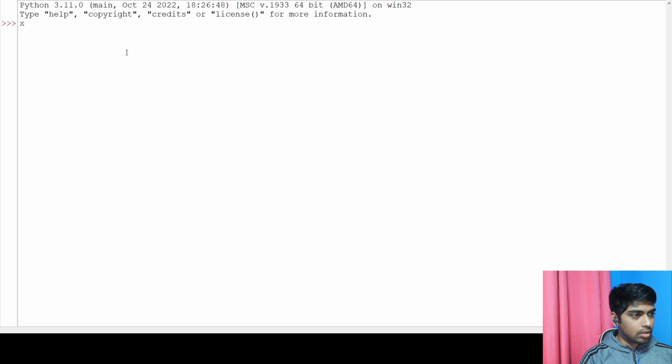So let x, the variable, contain the list with these elements. The way we start a list is between two square brackets. We can have elements 1, 2, and let's put a string here, and let's have a float at the end. So x will contain the list of these elements.